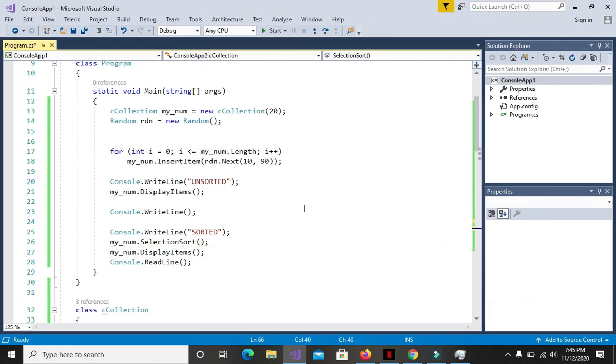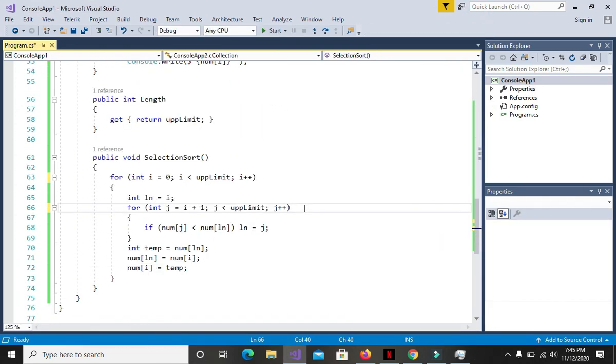Okay, so I guess we have to review our algorithm for selection sort. So in this part, we have a loop that starts from 0, meaning the first element, up to the last element. Okay, so I guess we have to add equal sign here so that we'll be able to hit the last element. And then on this line, we initialize our lowest number with the value of i.